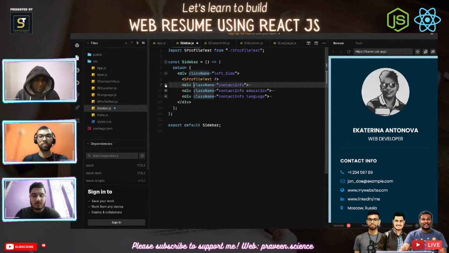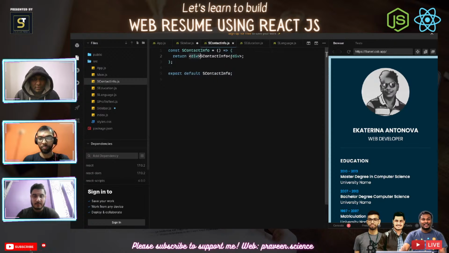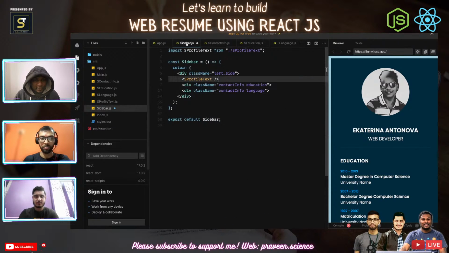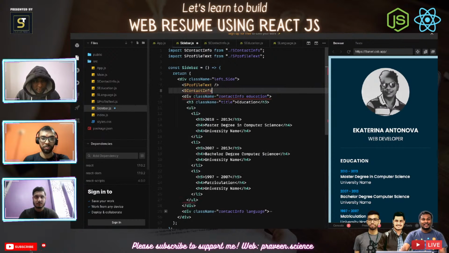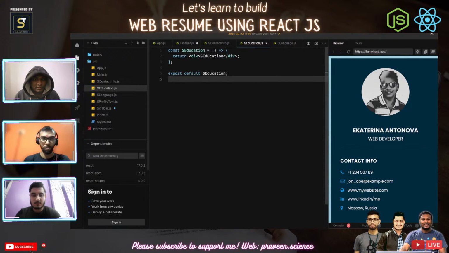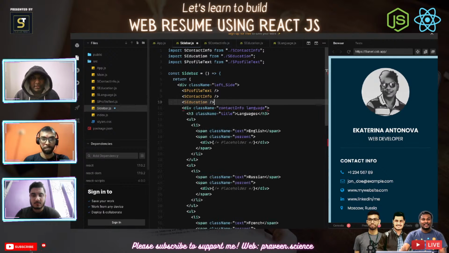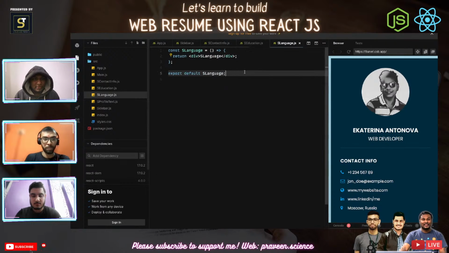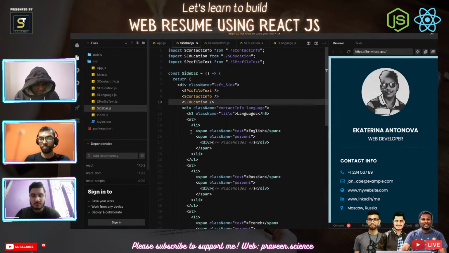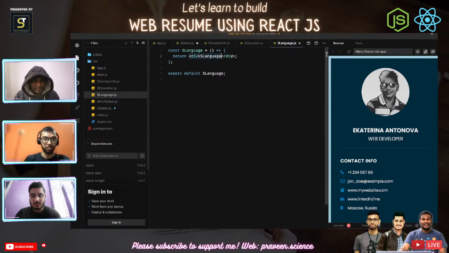Next comes the contact info. Let's cut this and go to the contact info. Paste it over here and save it. Go back, SContactInfo. Done. You got the contact info here. We have education, so I believe this is the education part. Cut it, paste it, and let's do SEducation. Save it. Then finally SLanguage. Go back to the sidebar, cut whatever is there, go to language, and add SLanguage. Boom, that's done.